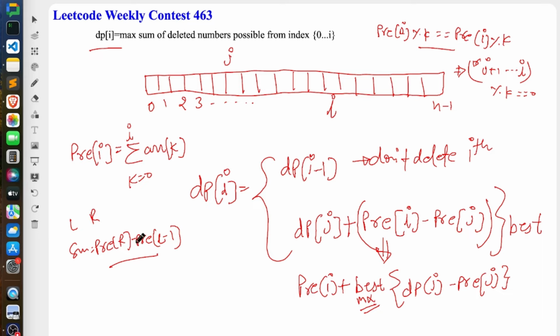Right? So at the end, what would be your answer? Your answer will be total sum, and total sum is prefix of n minus 1, minus dp of n minus 1. Prefix of n minus 1 is the total sum. Dp of n minus 1 is the maximum sum which we can get from all the deleted numbers from index 0 to n minus 1. So this will be your answer.